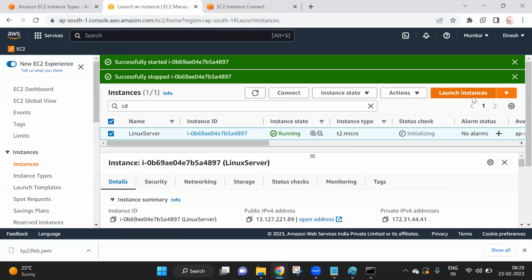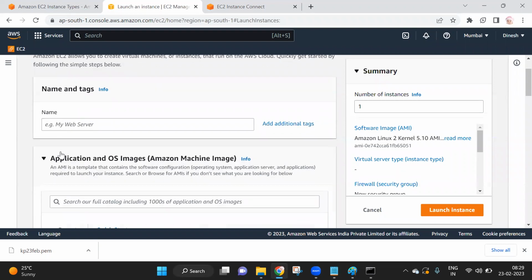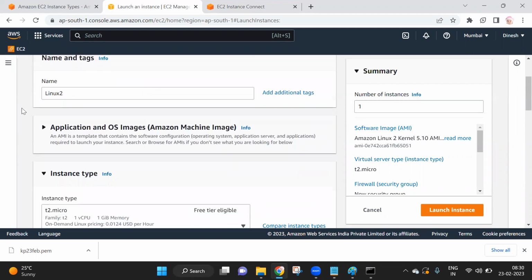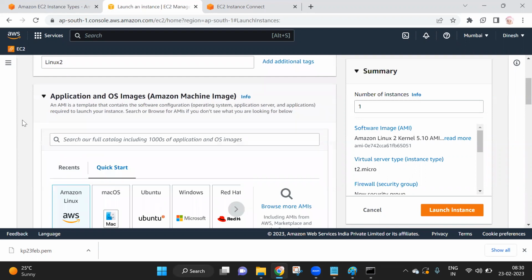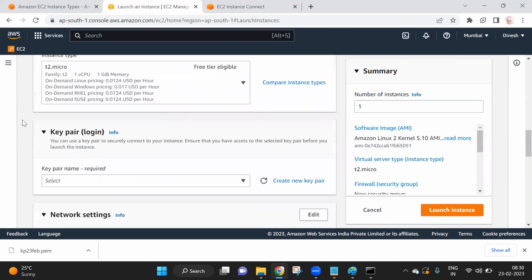That way we'll get more idea. I can click on launch instance and give the name right here. Say this is Linux 2, like that I'm giving some name. Coming below, I have to select the AMI. I will go with the same AMI, Amazon Linux, and the T2 micro.